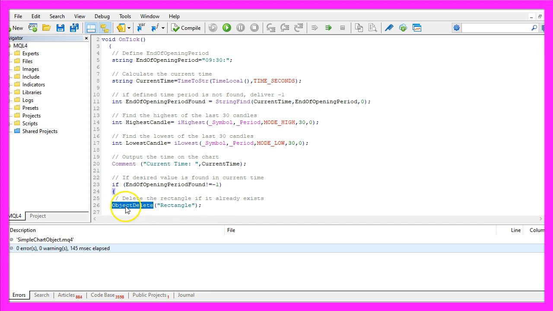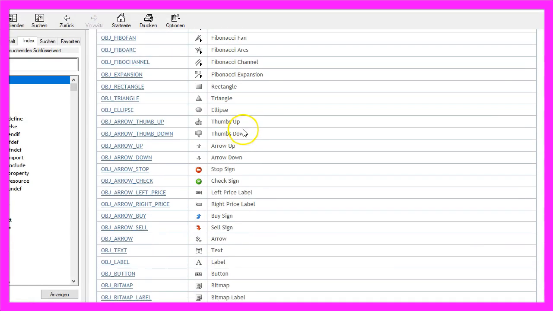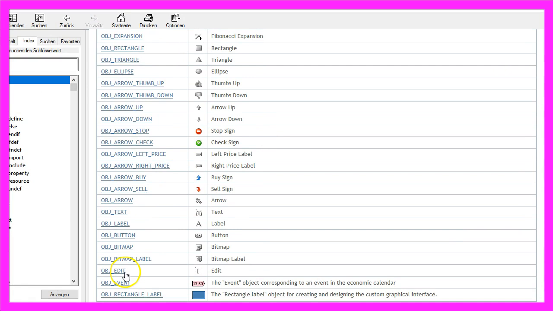And then we want to use ObjectDelete, the object with the name rectangle. That will not exist the very first time, but we destroy the old object from the day before. And afterwards we can create a new object with the same name. The object type is OBJ_RECTANGLE in this case. If you mark this expression and press F1, you will see that there are also a lot of other objects. For example, you could use something like a label or a button. All those objects have different parameter settings.